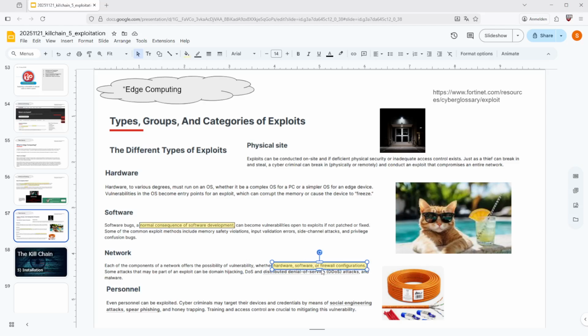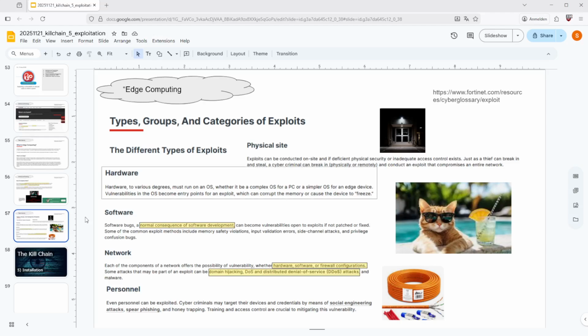Okay, then some attacks that may be part of an exploit can be domain hijacking. So this stuff right here is again fancy. They just drop in the words domain hijacking. We can look these exploits up. Let me tell you, they are not very fancy. So domain hijacking is you have a DNS system. Okay, let me go into that, because now that we mentioned it, DNS system.